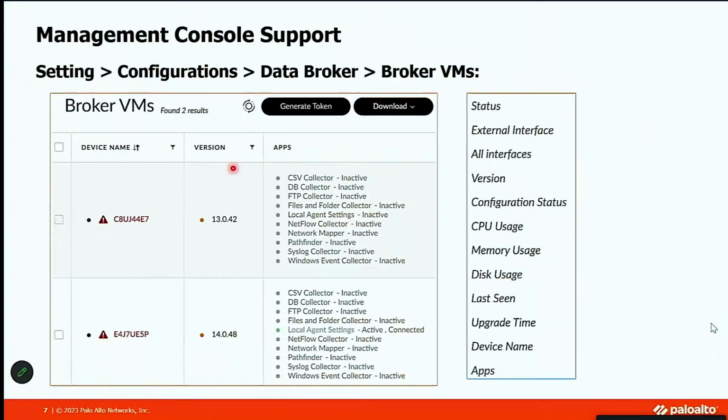So let me catch up on some slides. To get a broker VM, we go through settings, configurations, data broker, broker VMs. You won't find this button anymore. You'll find this as an option under download. From the broker VMs list, you can manage your broker VMs, change the configuration of an enabled applet, or enable applets that aren't yet enabled. Configure and enable each one.